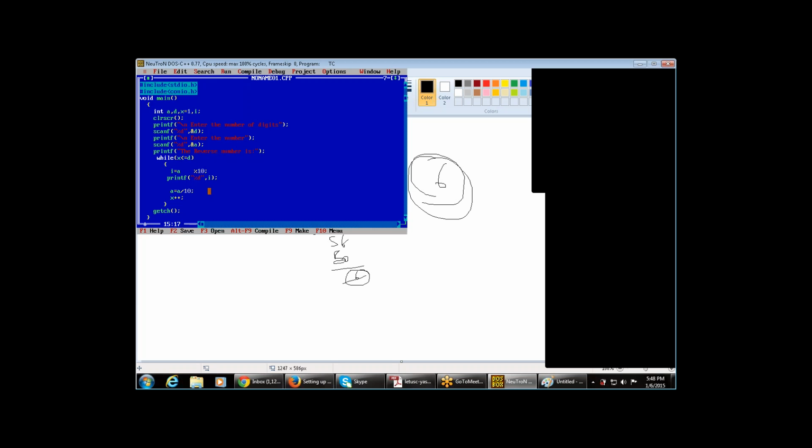Now this 6 will be stored in the I variable. So the I variable contains the value 6. Now this will be printed by using the printf statement. So this 6 will be printed.